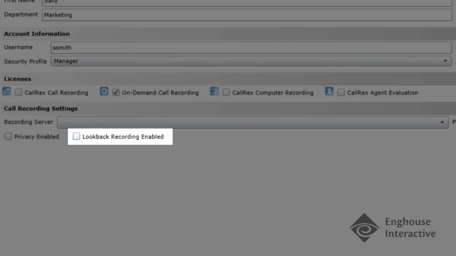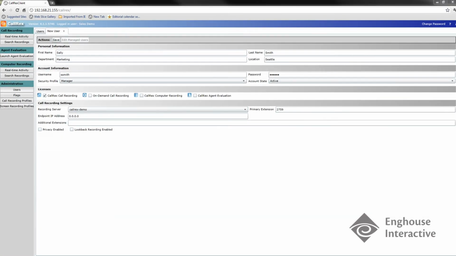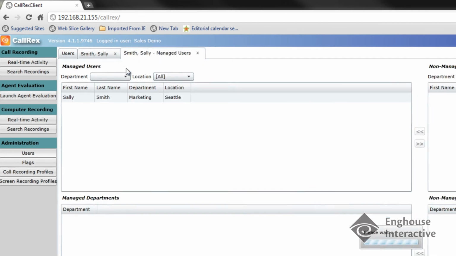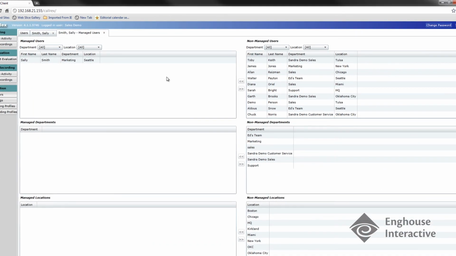However, look-back call recording must be enabled for the user for this feature to be utilized. The privacy-enabled setting prevents a phone from being recorded. After you have input the user's information, click on the Save button to add or make changes. Once you have created and saved the new user, select Edit Managed Users to configure the user's rights.